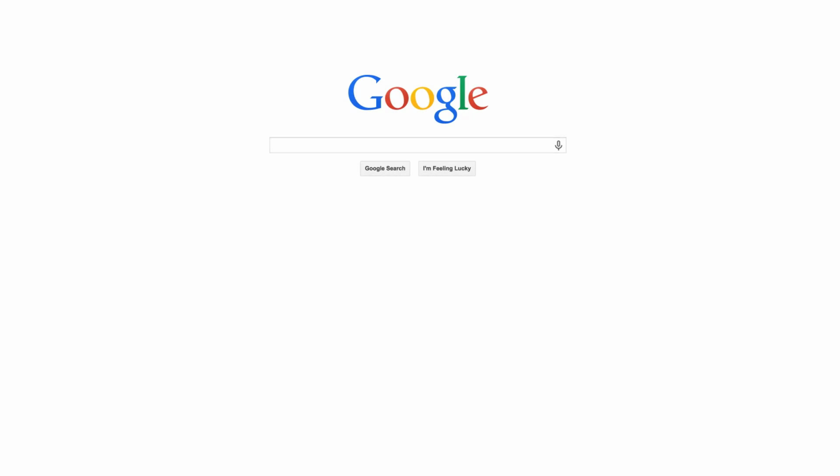Okay, let's talk a little bit about dynamic keyword insertion. It's a really nice way for your ads to reflect what is happening in the search, and by doing so, you can really increase your click-throughs. But there are also some dangers that I want to go through as well.